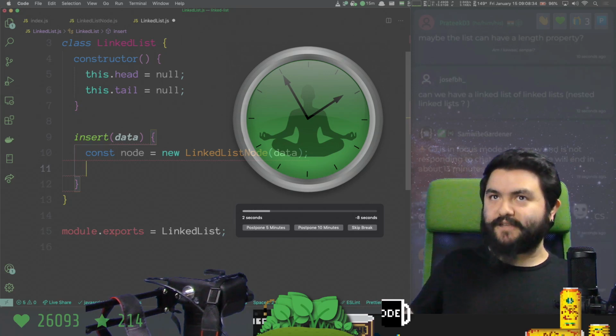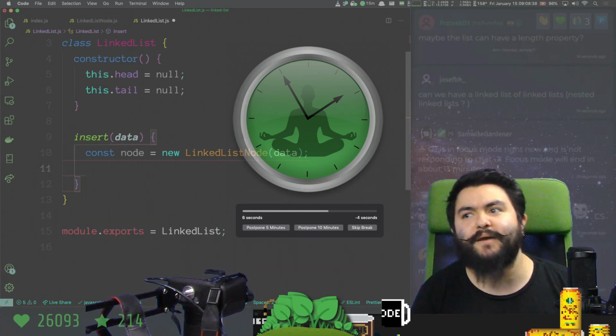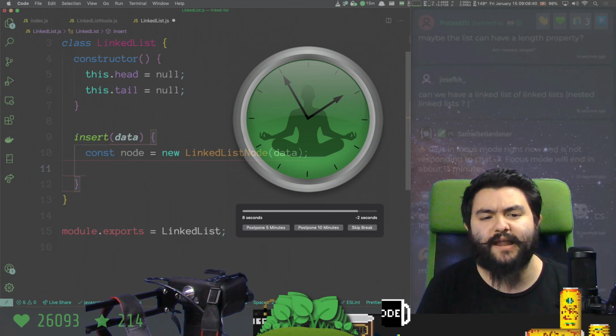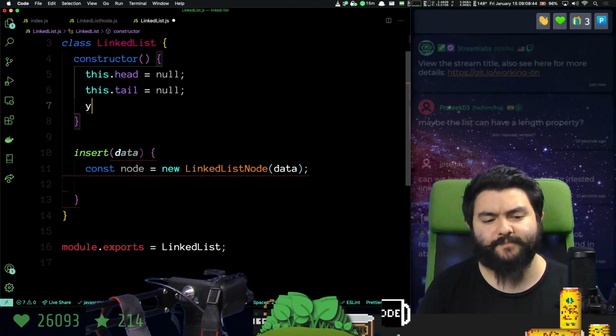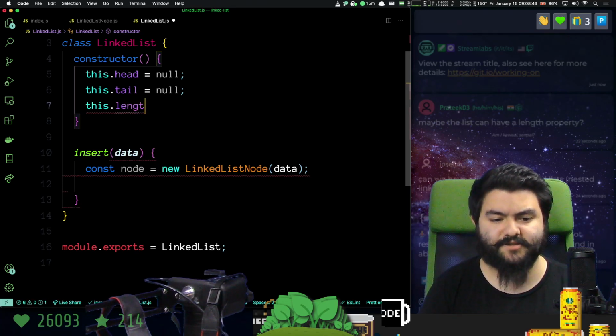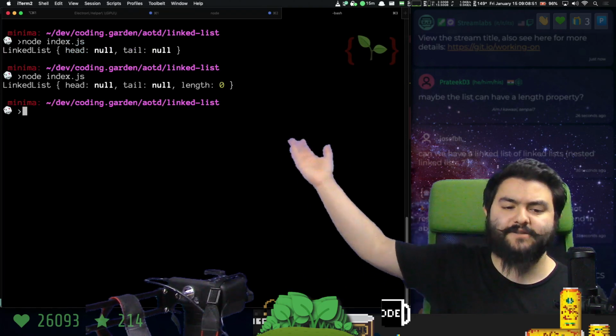The list could have a length property. I'm not opposed to that. Sometimes linked lists have a method called count or something like that, and that actually iterates the whole list to keep track of the count. But yeah, why not? Let's just say the length starts off as 0. I like that. So now head is null, tail is null, length is 0.